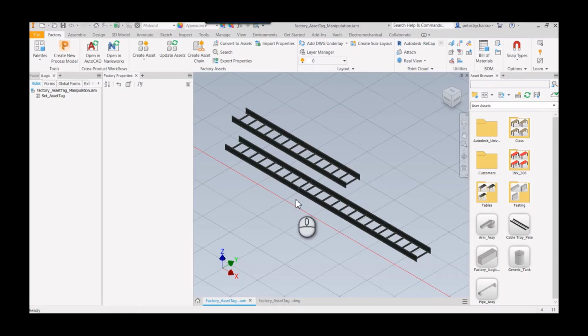Hey everybody, this is Pete, and in this video I want to answer a couple of questions that come up periodically regarding factory design utilities, specifically what can we do with asset tags. So asset tags can be automated, but there's some difficulty accessing them in the drawing environment. So what I'm going to do today is give you a workaround where we can automate the asset tag.